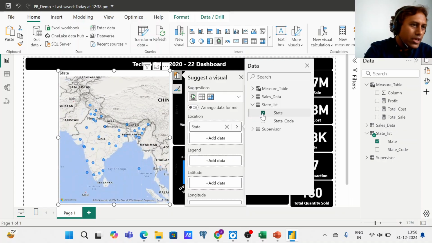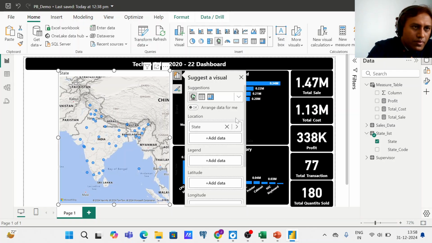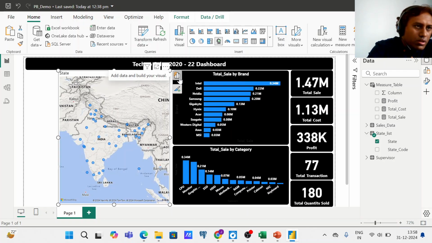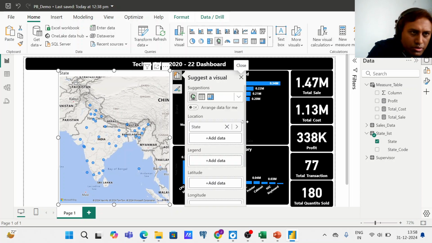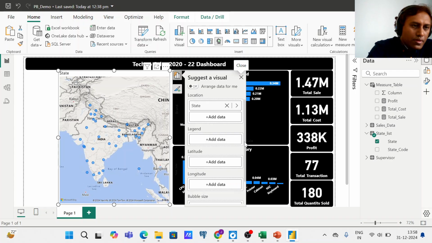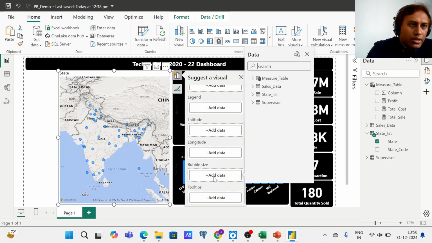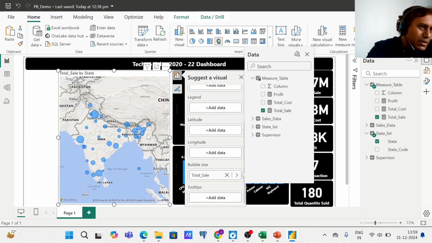See, now you'll see the India map, right? And you can see some bubbles of the same size. So what I want is, whichever state is giving me more sale, that bubble size should be bigger. So I'll just add the total sale in the bubble size. Go to the visual, go to that bubble size. You can see add data. Total sale is in my measure table, so I'll click on total sale. Now check, the bubble size has changed.